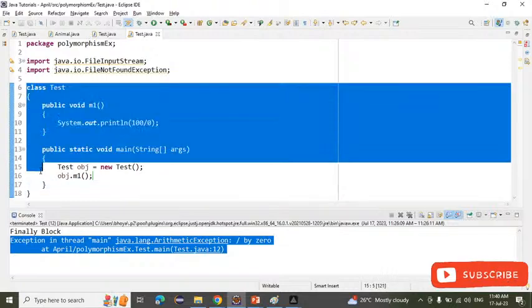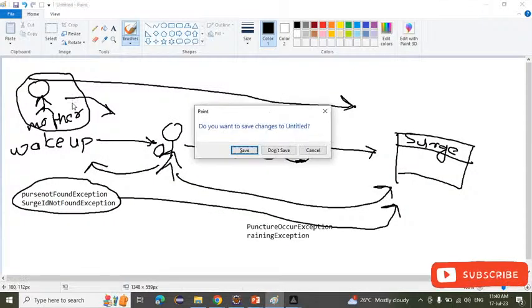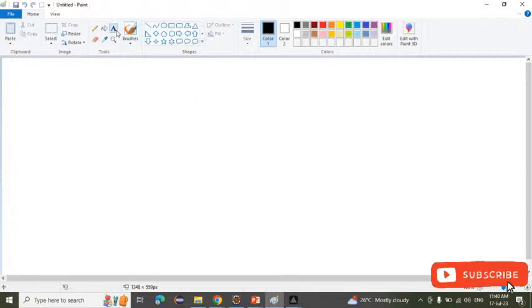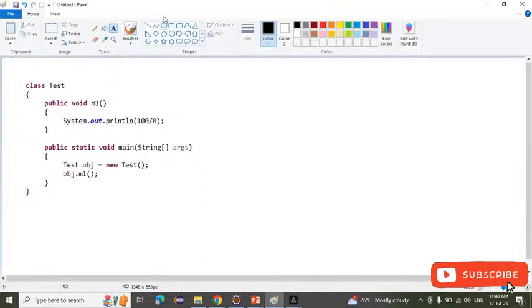Suppose I copy this one, you will see it on the paint. We'll remove this, all this. Suppose I'm printing this one here. Okay, this one is our code. Now what will it execute? All the code, line by line, from top to bottom.